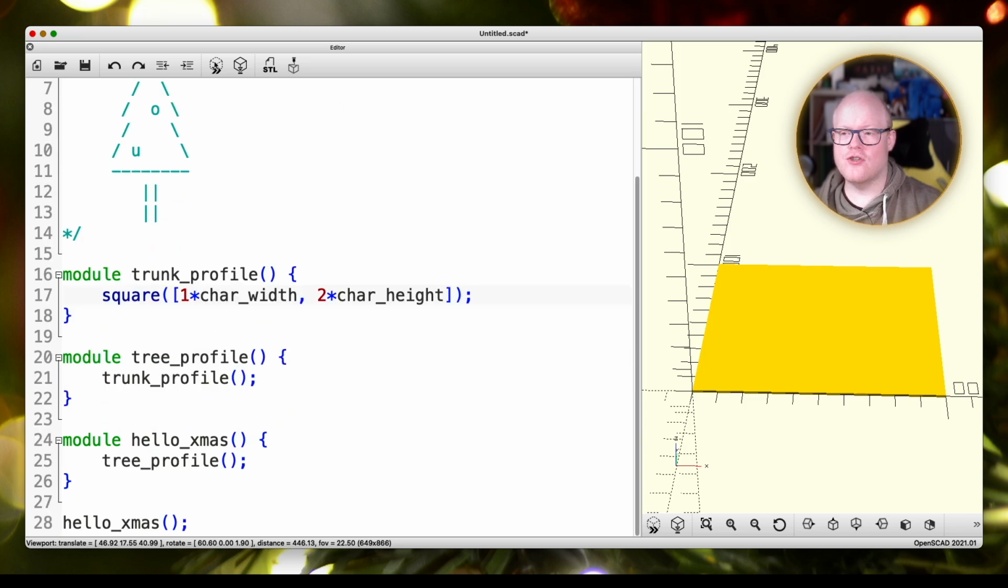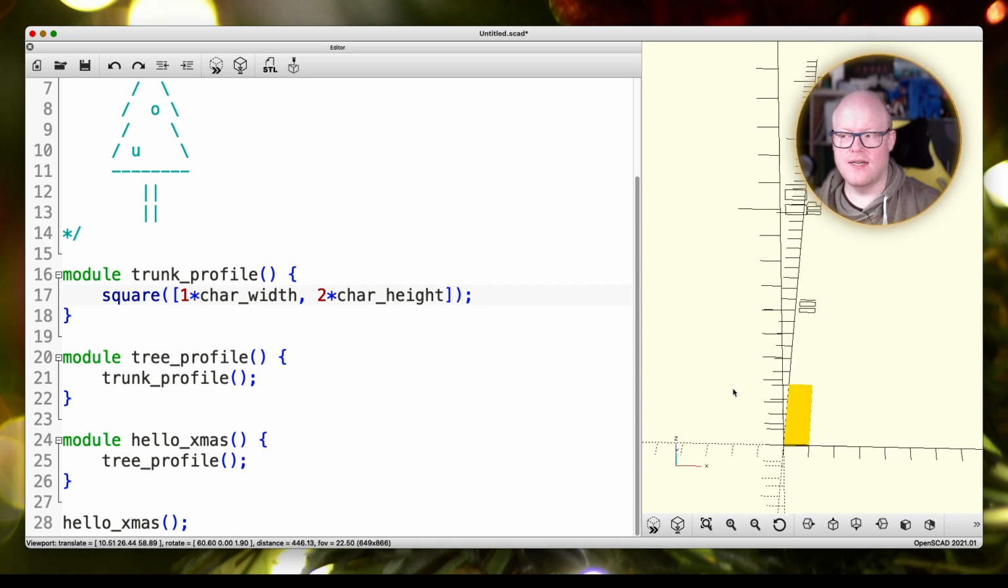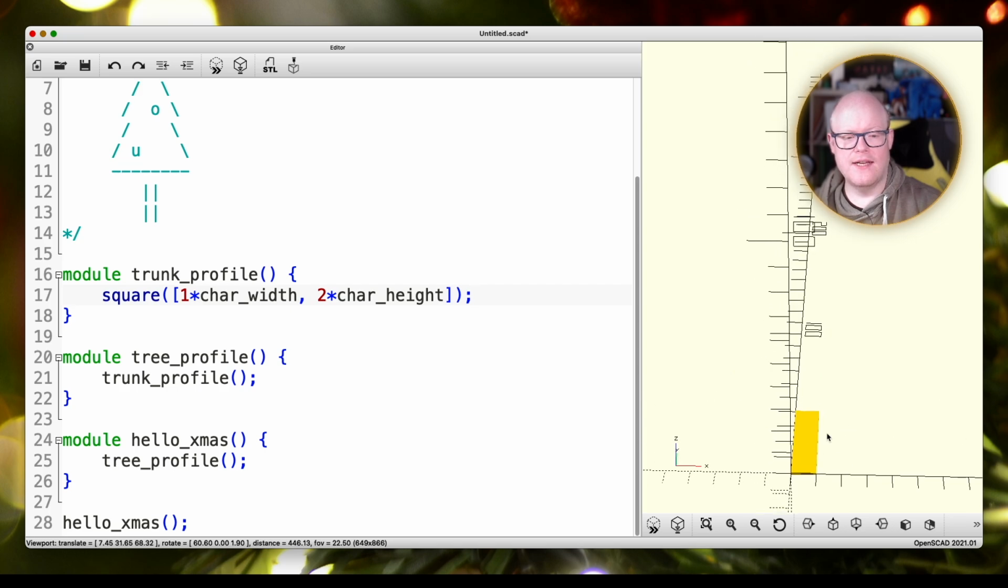So if I actually now render this, we should have our trunk here. Let me move this a little bit more in the middle there. Okay, so that's kind of our trunk. Yeah, might look right, might not. We will see. So we will have that now.